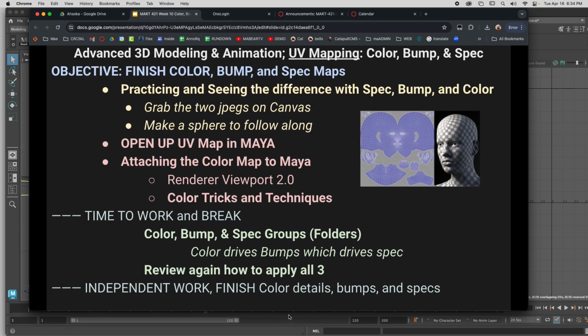I'm gonna do it out of order. Normally, I like to say color drives the bumps, and the bumps drive the spec. But we're gonna do spec first because it's usually the most avant-garde. Make sure you can see what it looks like. I forgot to test, so we may have to dig through the settings a little bit here. And then we're gonna do bumps, and then you're gonna add color with these two pictures.